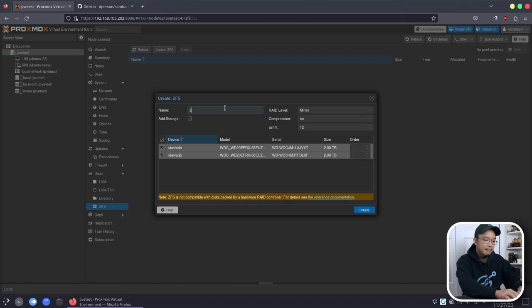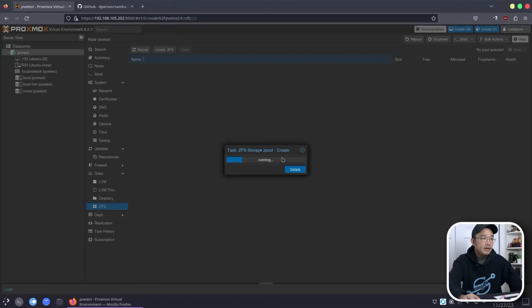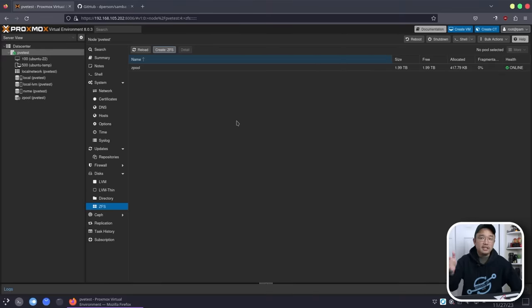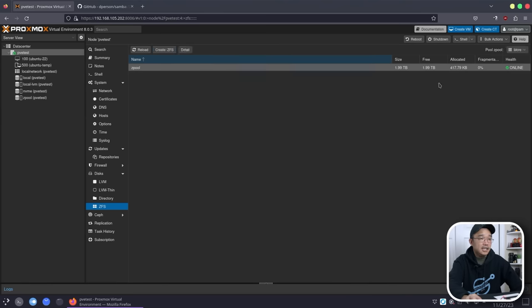So I'm going to name this Zpool because it makes sense, it's ZFS and it's a pool. And I'm going to hit create. Now this will actually give me only 2 terabytes of space because again, it's a mirrored system. So if one hard drive does fail, it still has a second hard drive as a redundancy. And as you can see, it is online and I am able to use it.